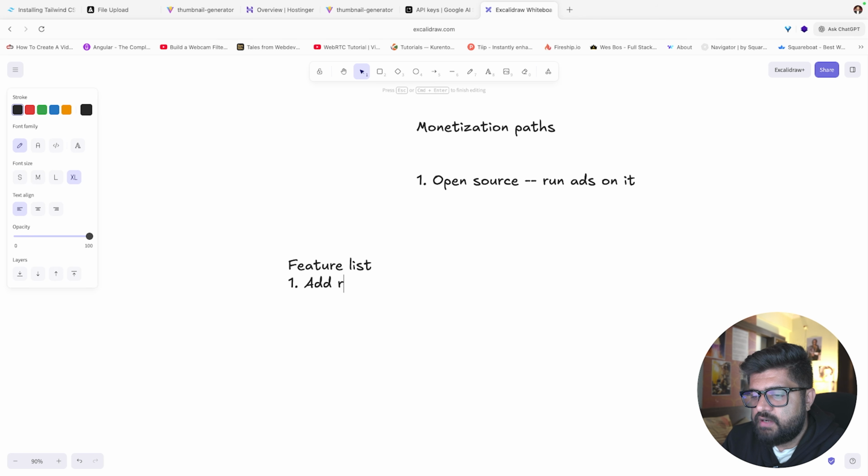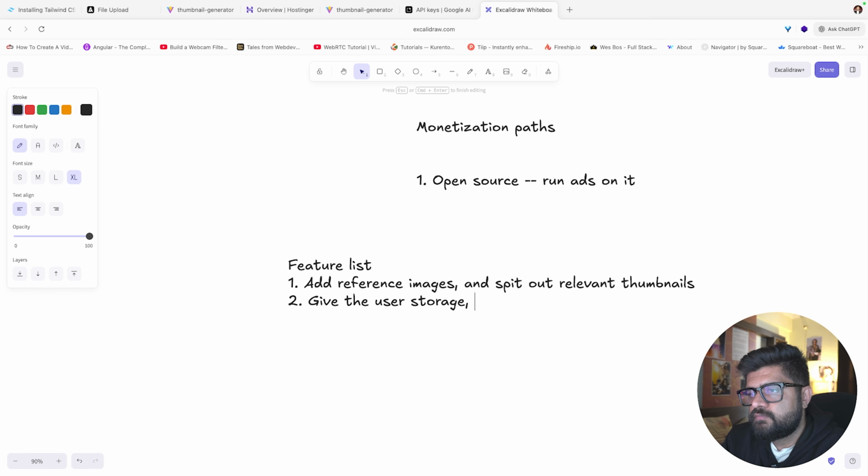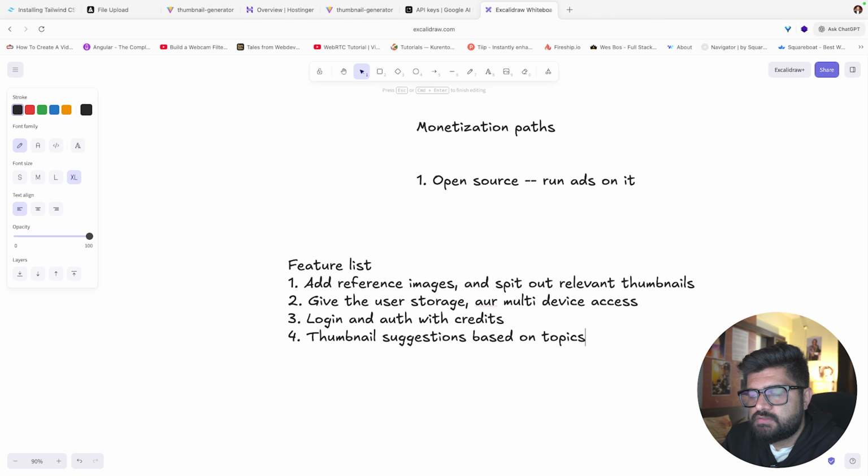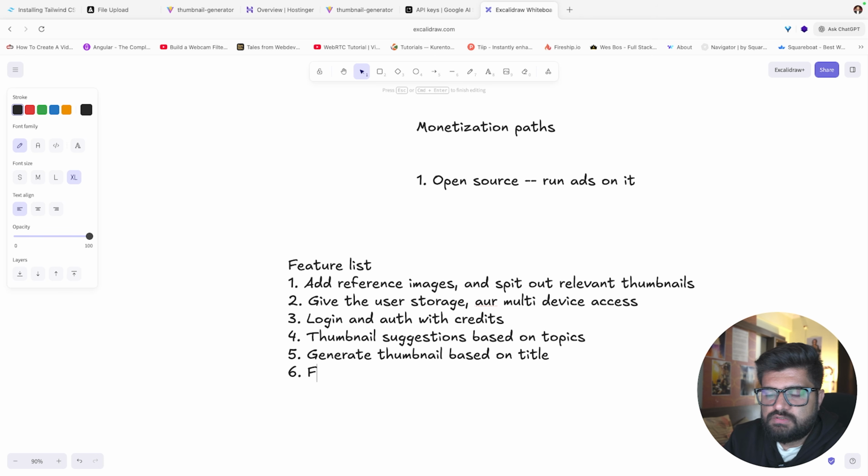First, add reference images and spit out relevant thumbnails. Second, give the user storage or multi-device access. Third, login and auth with credits so that you don't ask them to input their API keys. Instead, you handle all the generation. They pay you monthly. That can be one validation. Fourth is thumbnail suggestions based on topics. Fifth can be generate thumbnail based on title. Six, fetch YT video and suggest thumbnails.